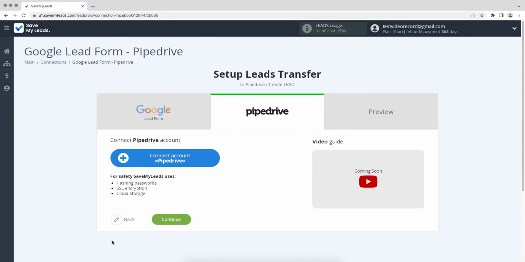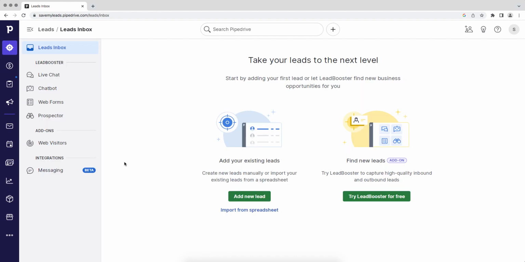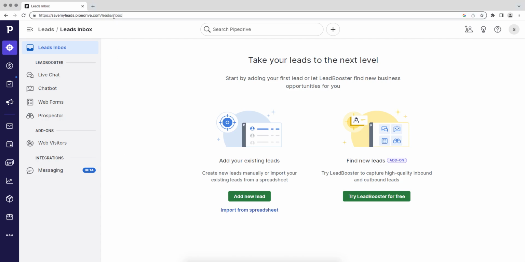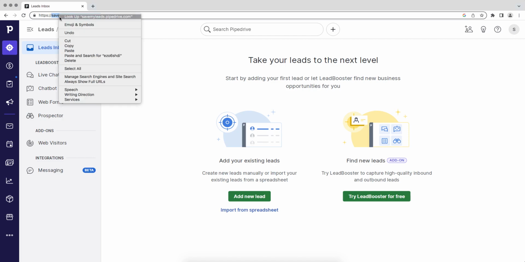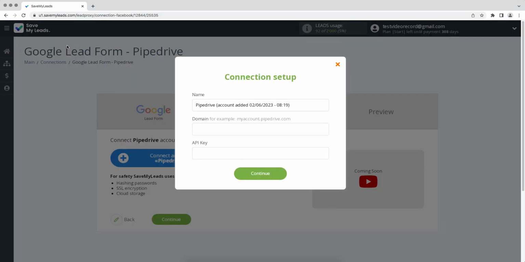At this point, you need to connect your Pipedrive account to Save My Leads. In this window, you need to specify the domain and API key. In order to get this data, go to your Pipedrive personal account. Copy domain from address bar. Please note that you need to copy domain without extra characters. Next, paste it into the required field in the Save My Leads service.